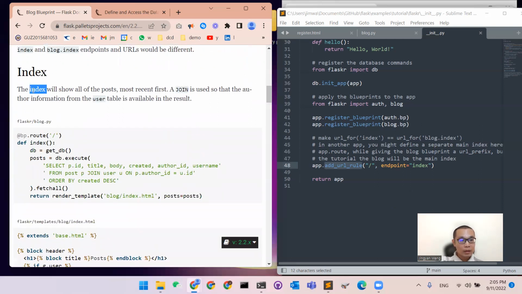The index will show all the posts, with the most recently written first. A JOIN is used so that the author information from the user table is available in the result. So in blog.py, route slash index, get_db, execute SQL: select from post p join user u on p.author_id = u.id order by created DESC, with post id, title, body, created, author id, and username. Get all that data for the posts and then use it in the index HTML.